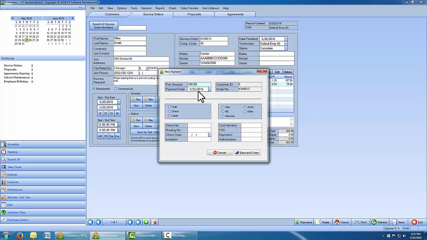The payment date, we'll leave that as is. The customer ID and order number, that's system information. You can't change that on this screen. Now down here we're going to enter the method of payment. Let's say the customer gave us a check. We'll click that and we'll enter the check number, 1234.